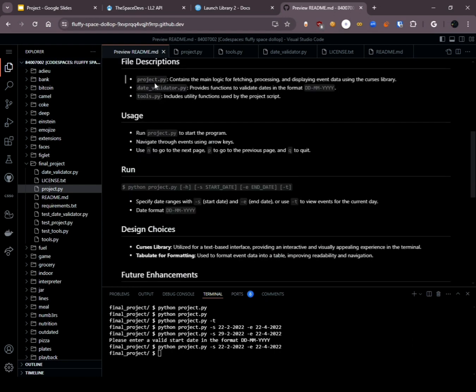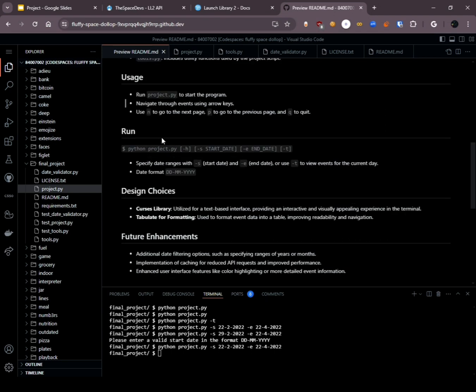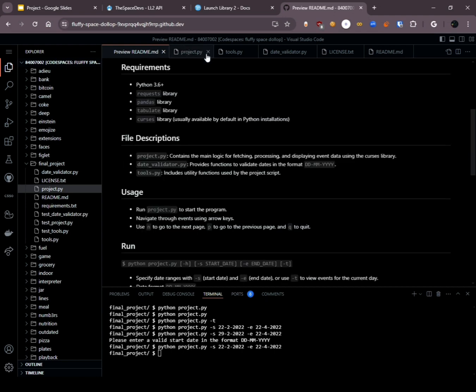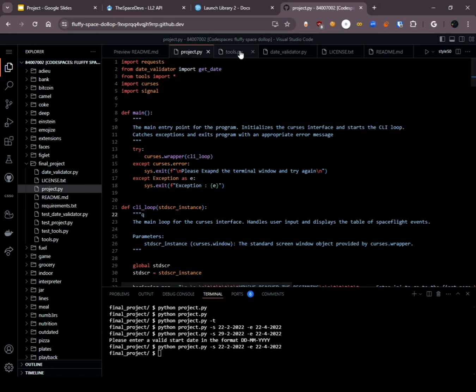These are the file descriptions. The project.py is the main file that you need to run. The other files are supporting files for that. For the design choices, I used the curses library because it's simple, it's a text-based interface, and it's interactive, so you can interact with keystrokes. I use tabulate for better readability and displaying data in tables. These are the feature enhancements.